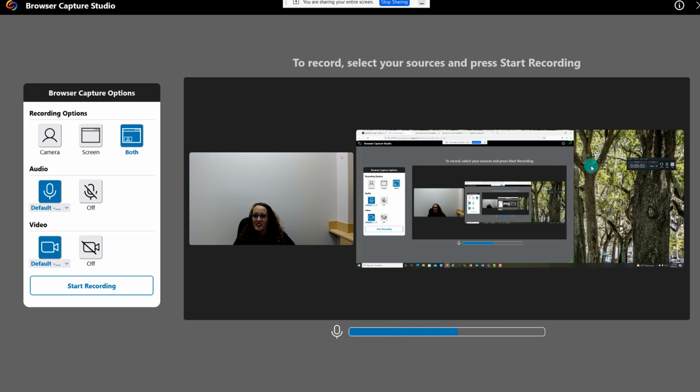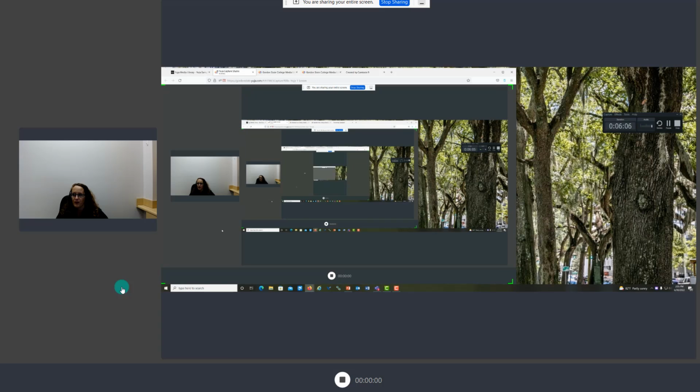You're going to see this, and this lets you know that you are sharing your screen. You kind of have a screen within a screen within a screen. And so that lets you know that you are sharing your screen. So at that point, I would choose to start recording. And I'm seeing again a screen within a screen, which is fine.